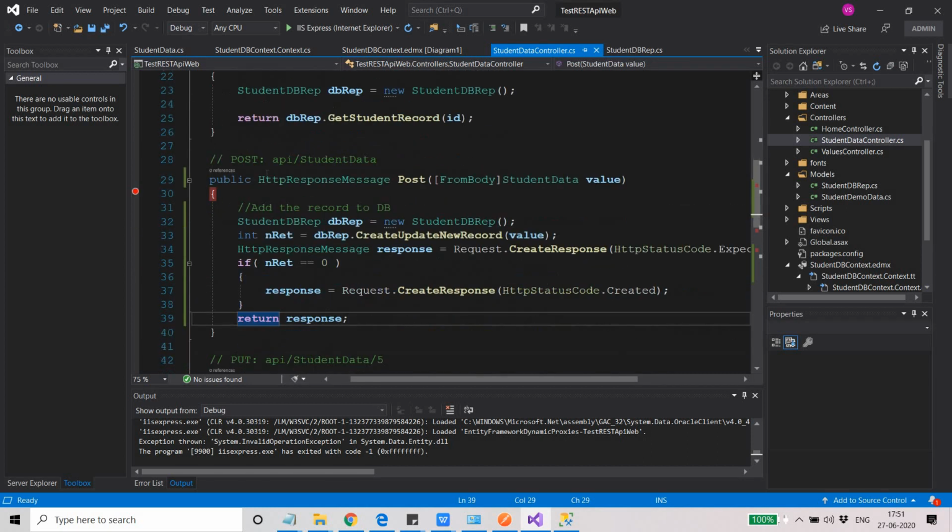So here you can see that earlier when this code was there, it was public void post. But now I have added this HTTP response message, right? Why I have added this? Because if you don't add this, then your Postman will not be able to get any status response. It will not be able to know what happened, right? It will simply get a dummy response, right?